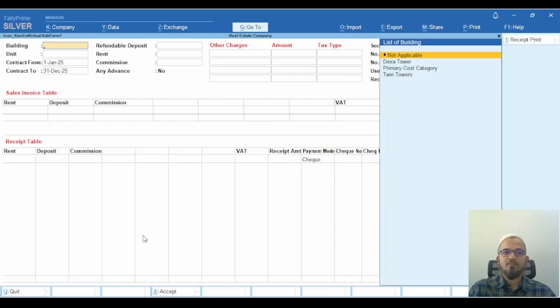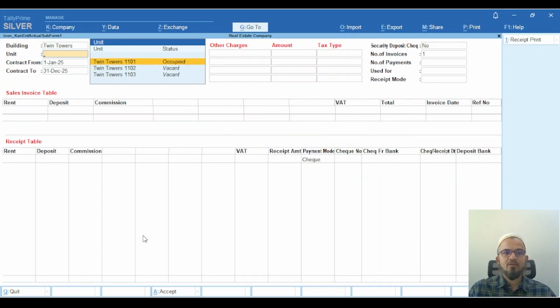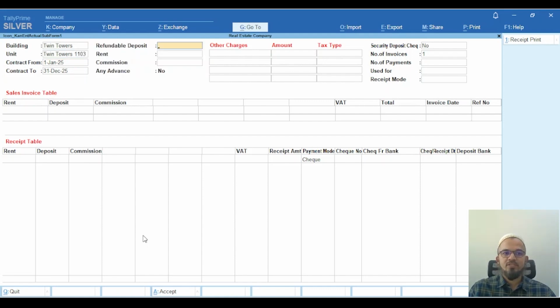And we want to provide payment information where you can select we are renting out Twin Tower. And here you can see the units which have been created. So I've created 1101, 2 and 3. 2 and 3 are vacant. So they want to rent out 1103. There is a refundable deposit of 5,000. The rent has been agreed at 80,000.